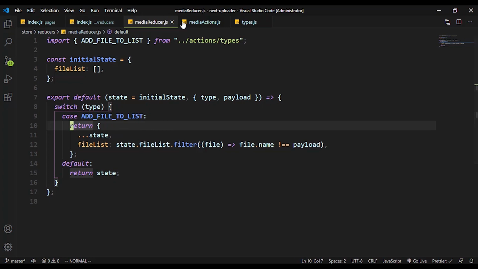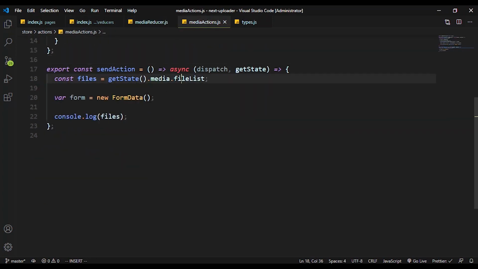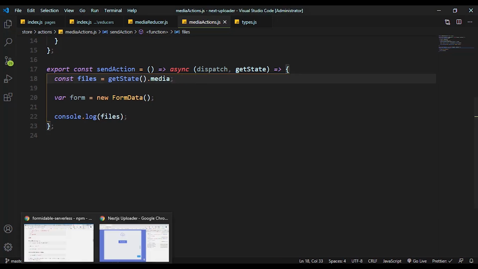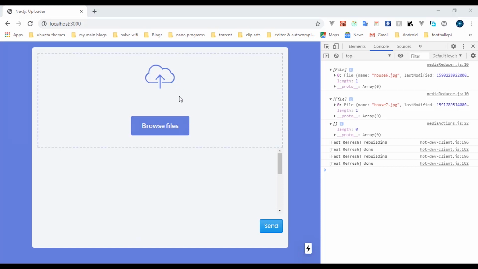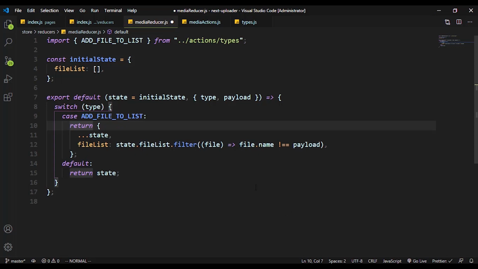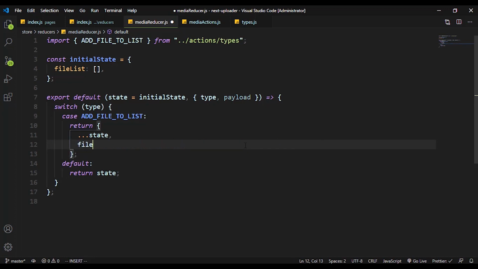Let's go over to media actions, get state media. Let me just get rid of this now. So let's try that again. It says file list array of nothing. Sorry guys, I used the wrong method to inject this. That's why, because this does not have to be a filter. This has to be a concat actually.